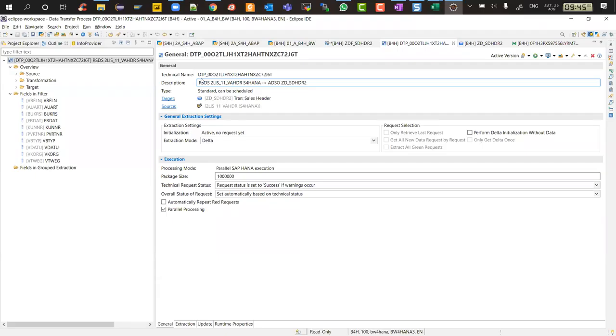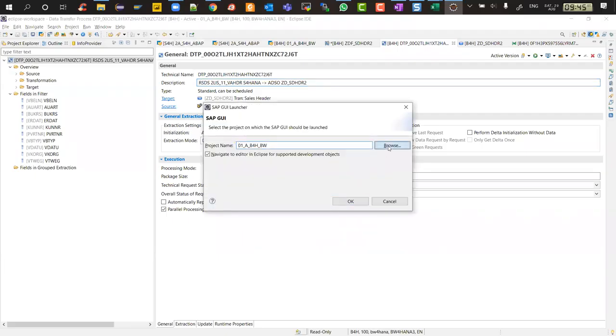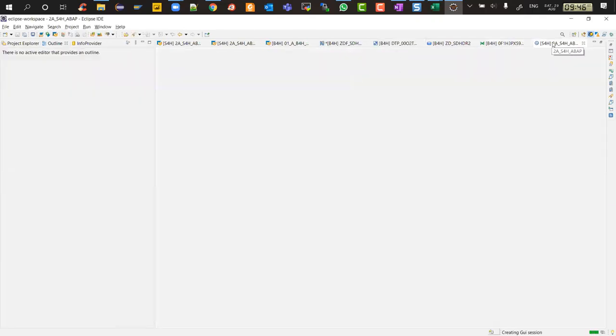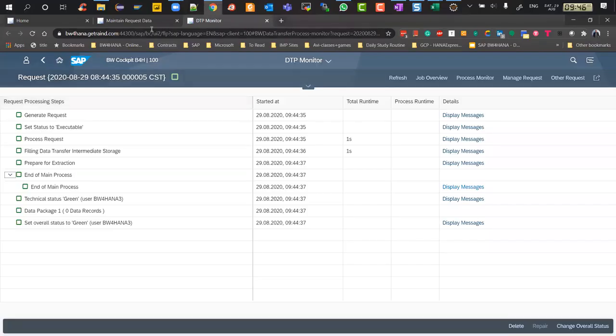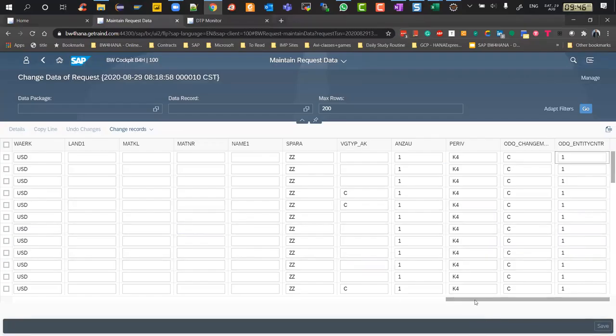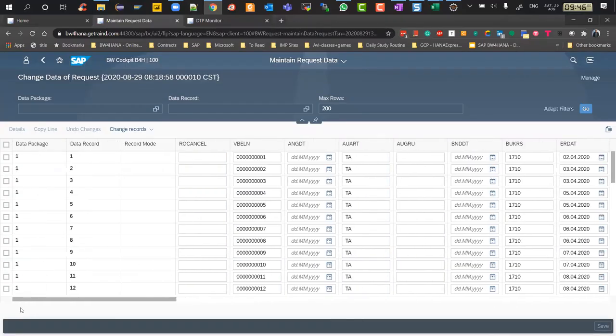So first we'll make some change. For that, we'll log into an S4HANA new session. Let me open a new session. Okay, now we'll go to transaction code VA02. We'll change something. Previously we saw 49 is one of the sales orders. Let me make sure 49 came in this particular request. So do we have 49 as my VBELN? Let's see.